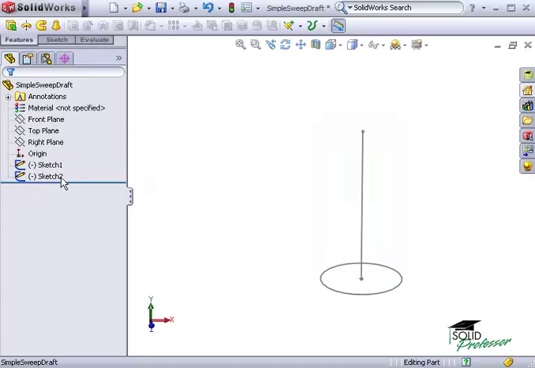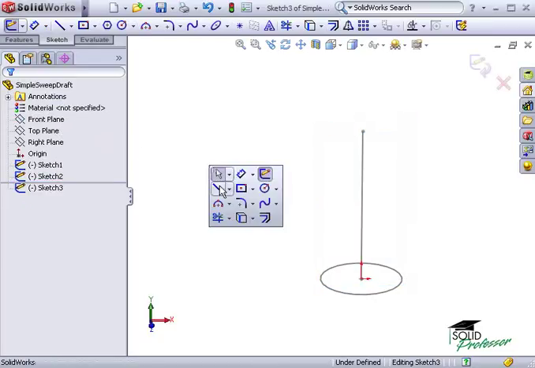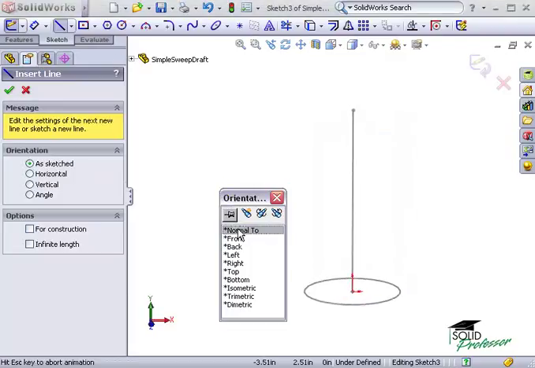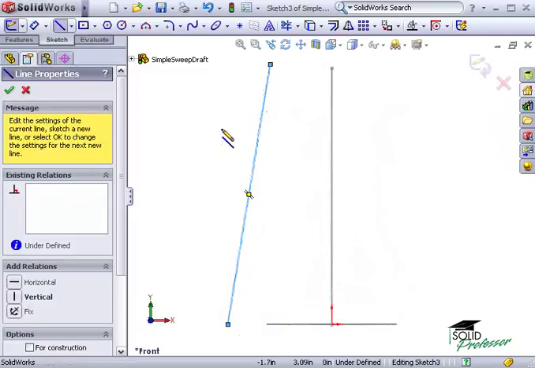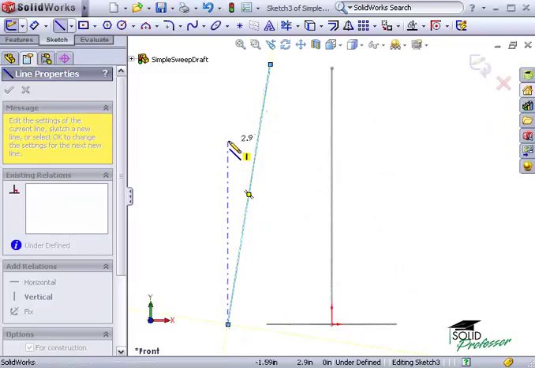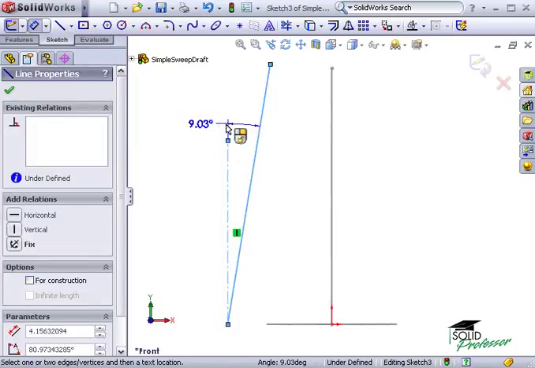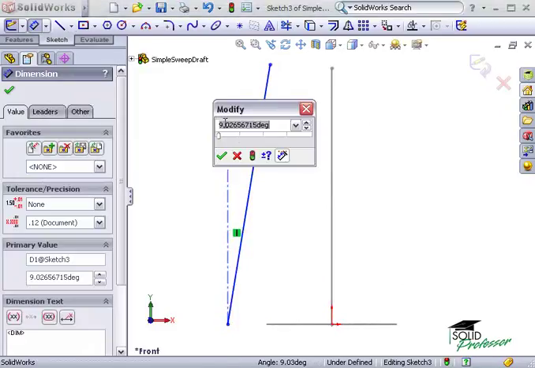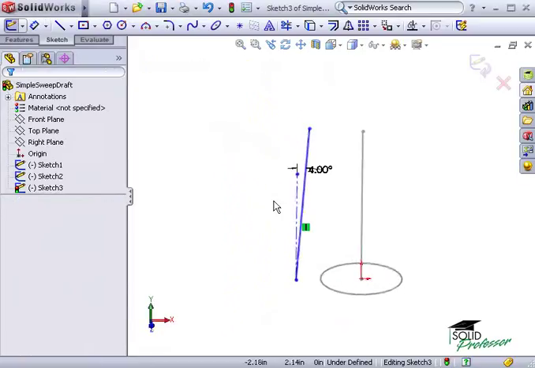To create a guide curve, I'll begin a sketch on the front plane. I'll draw a line at an angle to the path and dimension it from a center line. This will be the taper angle. One important thing to note when creating guide curves is that the guide curve must always intersect the sweep profile.